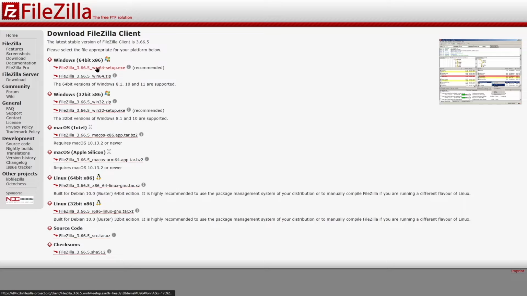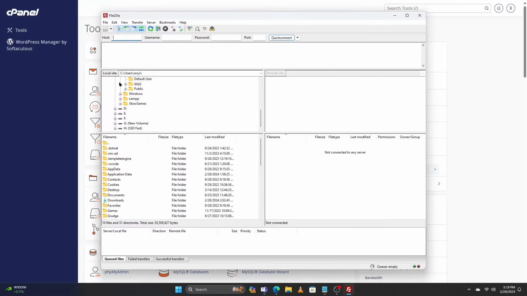and click over here to download for Windows 64-bit. If you're using Windows 32-bit, you can use this one. Or if you're using Mac OS, you can select from these two. Or if you want to download for Linux, you can use this. So for us, we're going to download the Windows software. Okay, we have already downloaded FileZilla and installed the software.